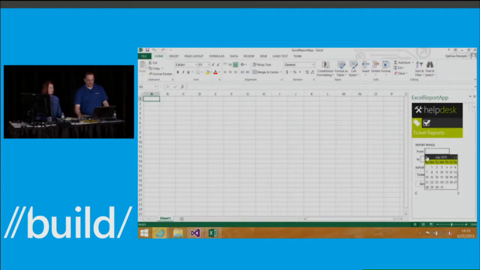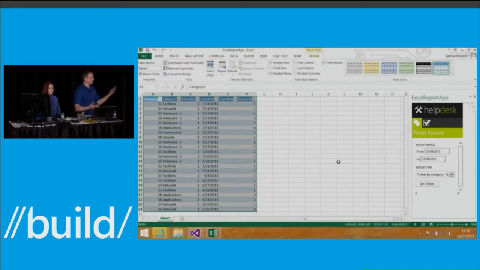So let's go ahead and go through May 1st, and we'll set the date at the end of July, and we'll go ahead and pull ticket data down. You can see it generated this entire table for me and pulled down this data. But the question is, how did this actually work?